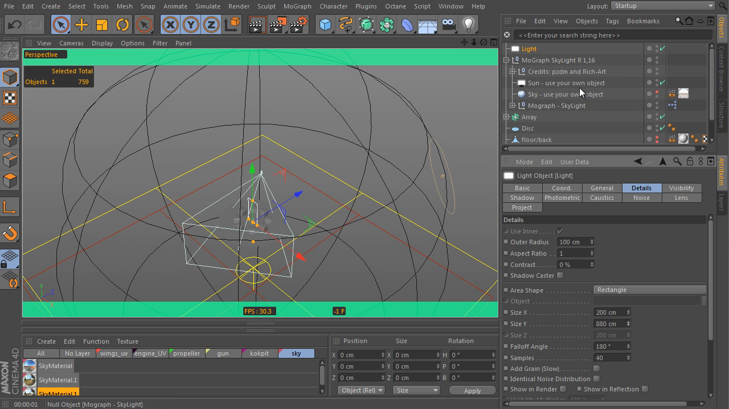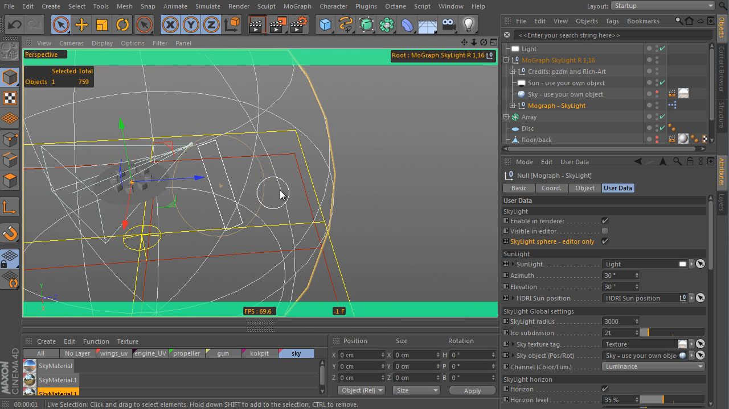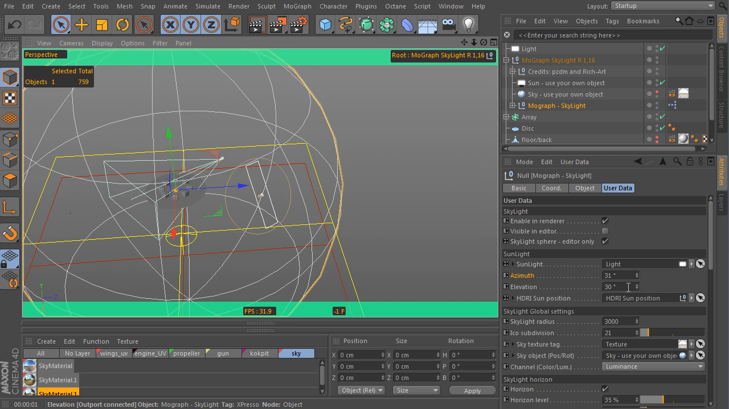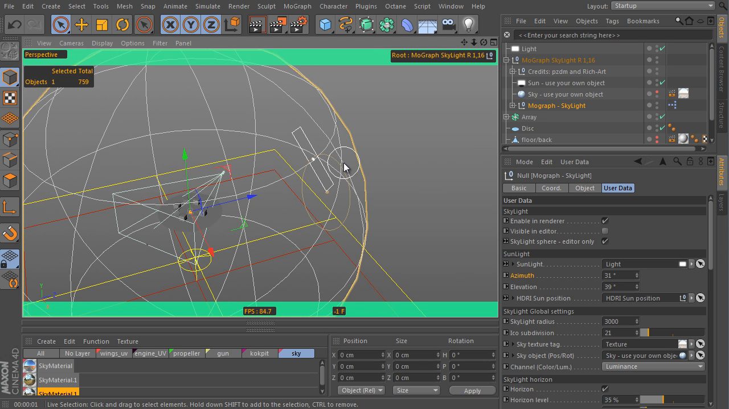And set the Skylight and drag and drop the light we just made to the sunlight field here. The light is placed in the rig sphere already, as you can see, and we can adjust azimuth, angle and elevation. Perfect. The light position is set accordingly to the rig sphere.